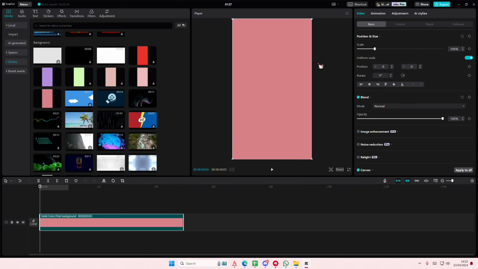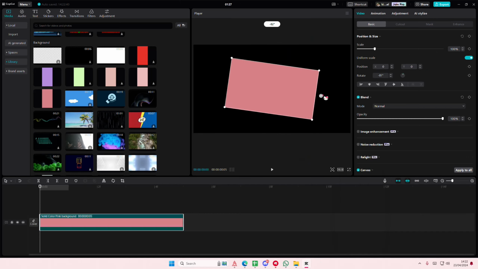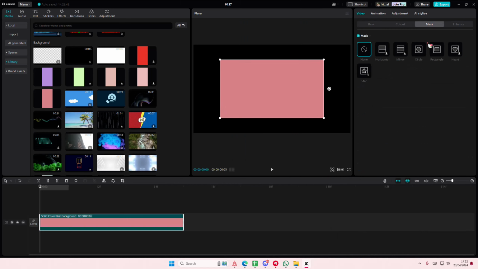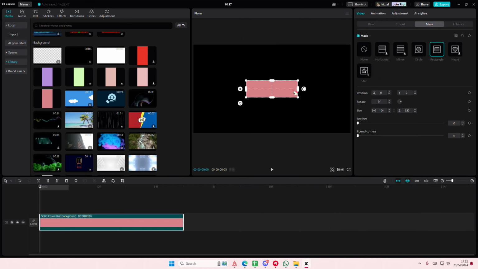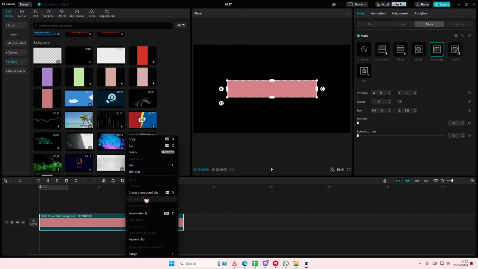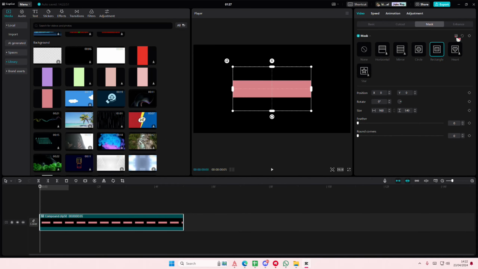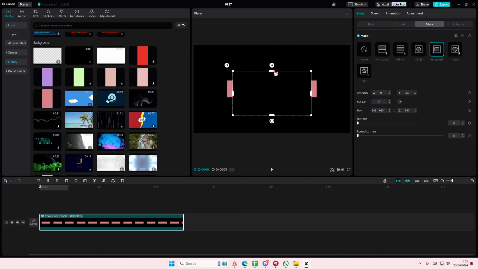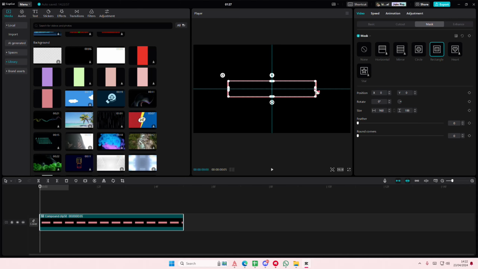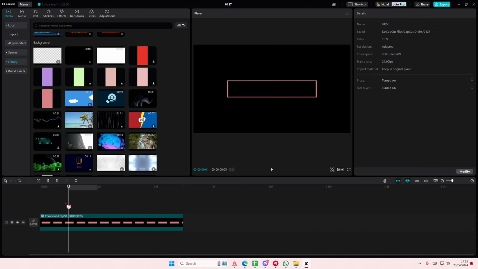And I'm just going to rotate that. First, I'm going to mask it with the rectangle, and I'm just going to make it into a loading bar first. Then I'm going to right click, create compound clip, select rectangle again, and reverse that. And I'm going to make a bar here where the loading thing will go.